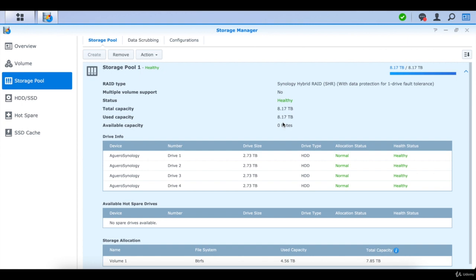So what does that mean? Well, all that means is the disks that I've got, here are my four drives, one, two, three, four, my total drive size, they've been created into a Synology Hybrid RAID type. I've allocated that entire storage, that 8.17 terabytes, to Storage Pool 1. That's all that means. It doesn't mean that I have 8.17 terabytes of data on this particular pool, it's more that I've allocated all the disks against that pool.